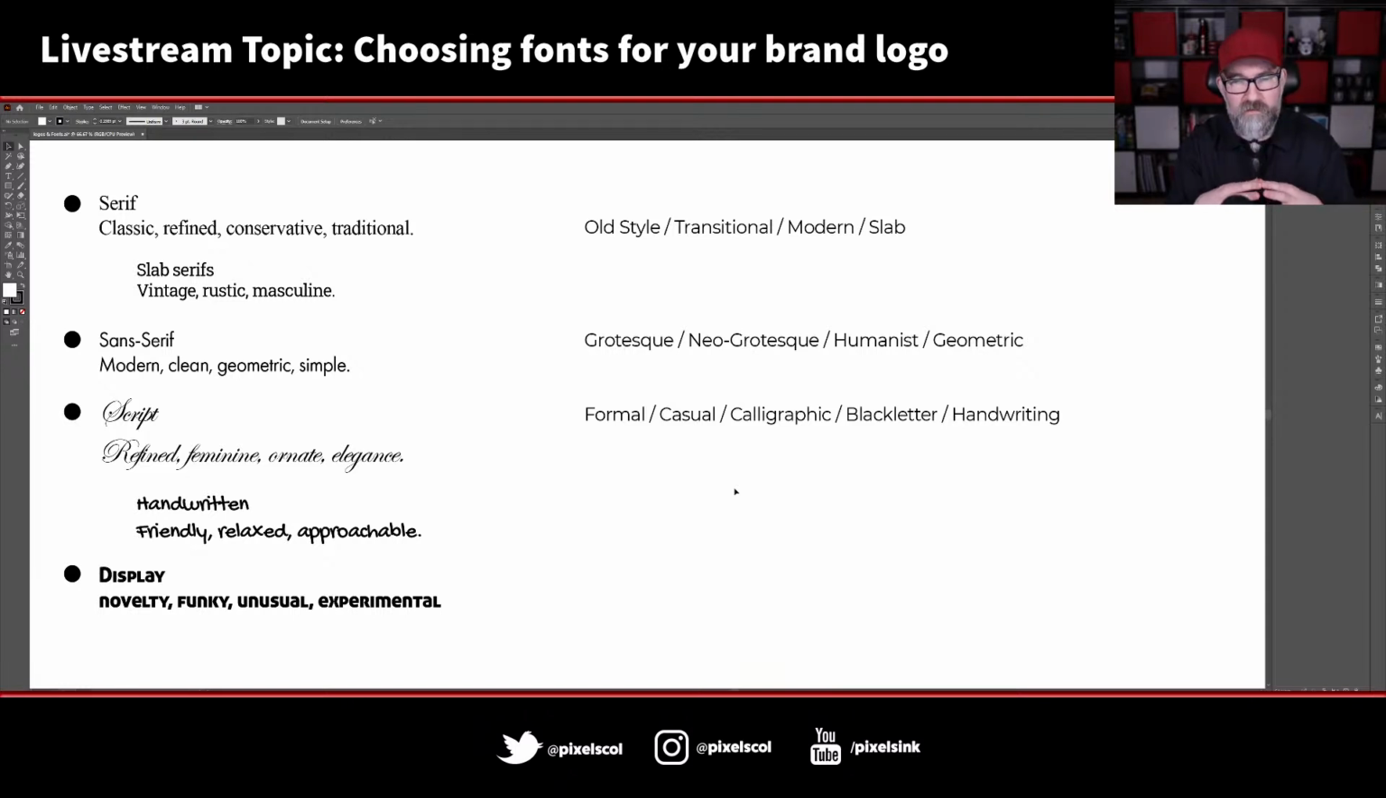So black letter is like the Middle Ages. If you think castles and that type of lettering. And handwriting, which I've got down there as the friendly, relaxed, approachable, and as I would probably put in there, informal. Display is kind of what I've already got there: novelty, funky, unusual, experimental, and anything else you can think of that doesn't really fit into those categories which I'm showing on the screen.